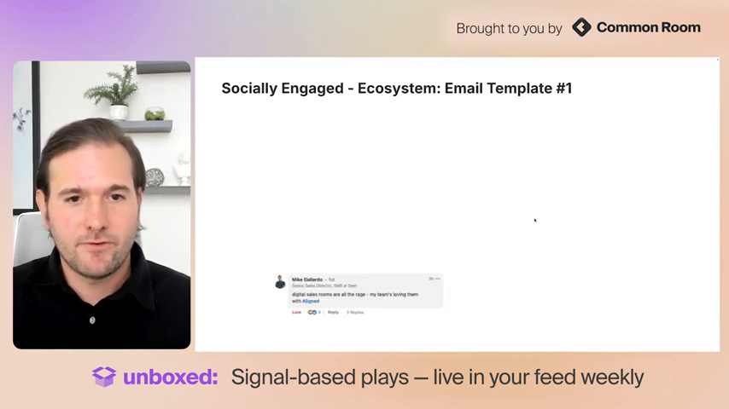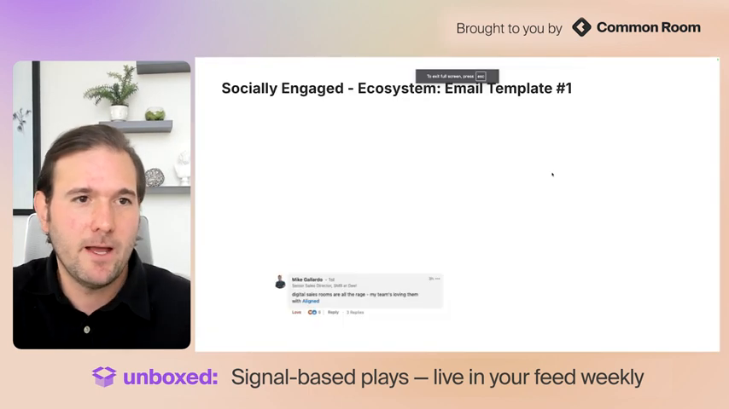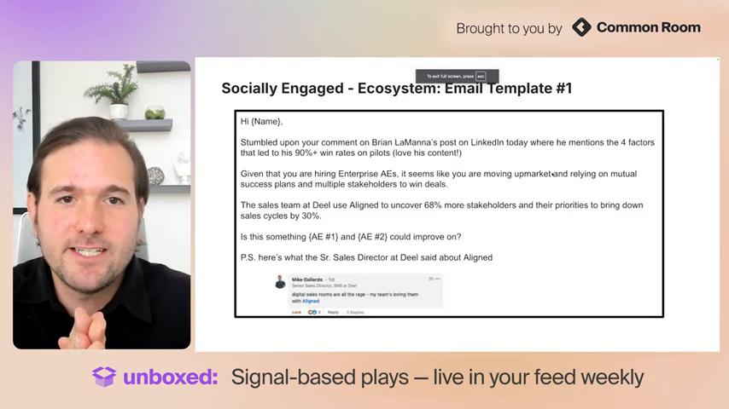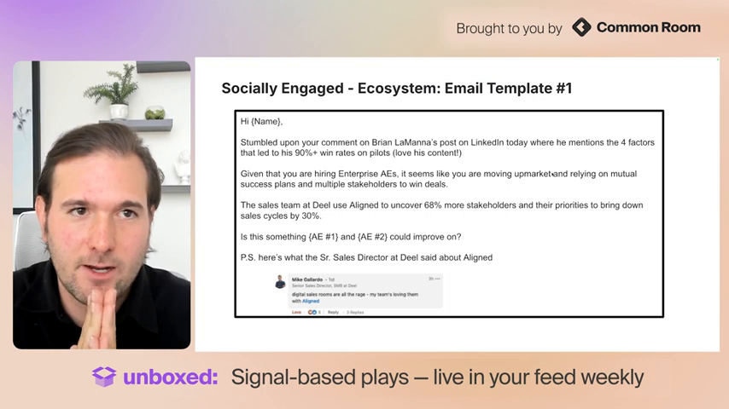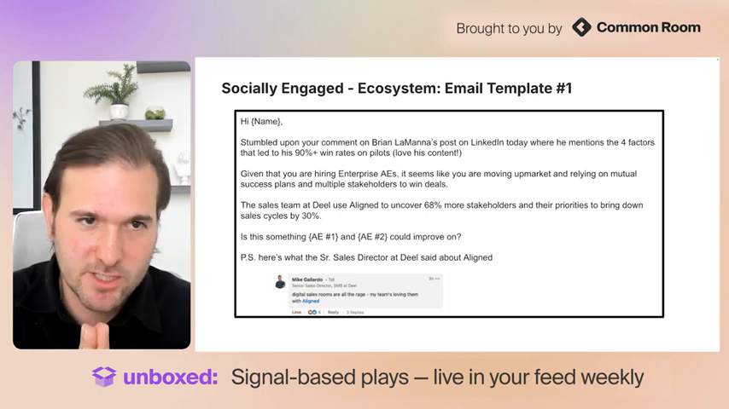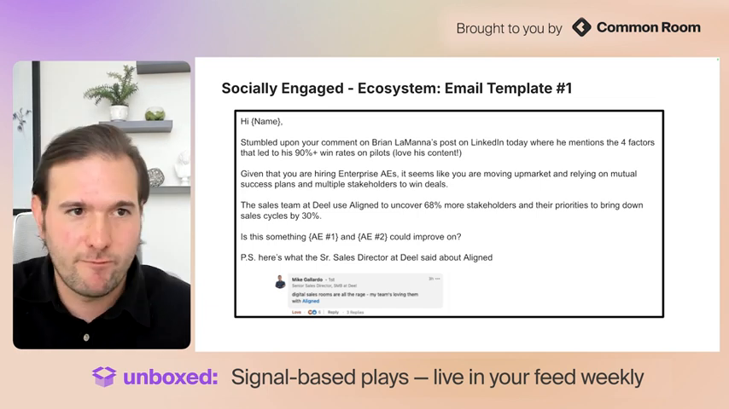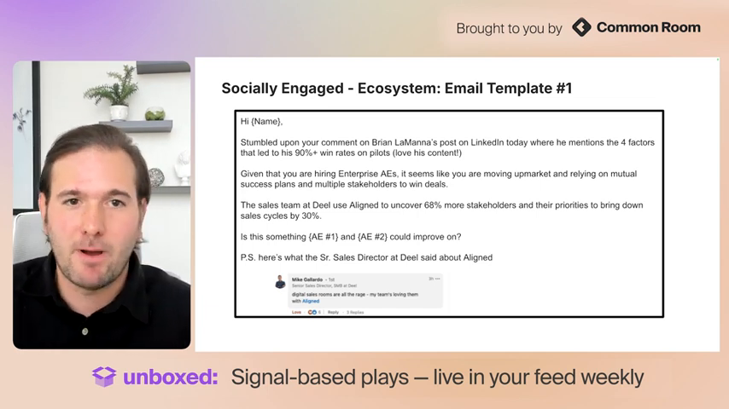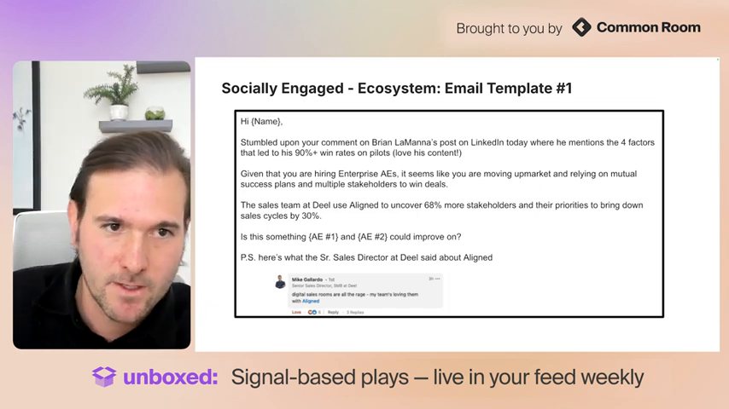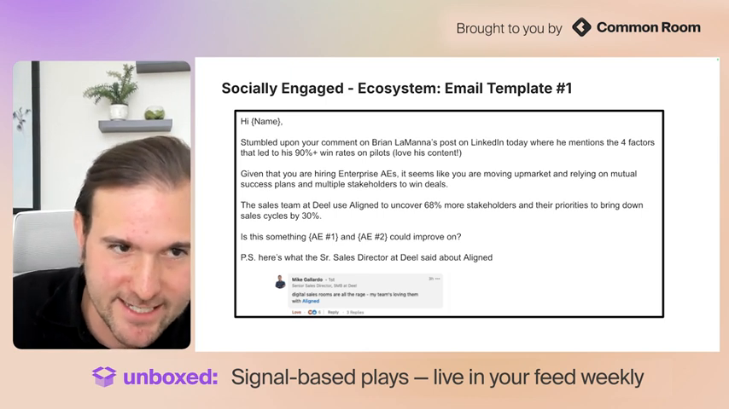So let's go into a few examples here. It looks like I put an animation here by accident. Sorry about that. So this is as if I was Aligned. Remember, this is the ecosystem play from Brian's post. So: stumbled upon your comment on Brian Lamanda's post on LinkedIn today, where he mentioned the 4 factors that led to his 90% win rate on pilots. Love his content. So we're calling out the actual topic of the post because it's important in the next sentence.